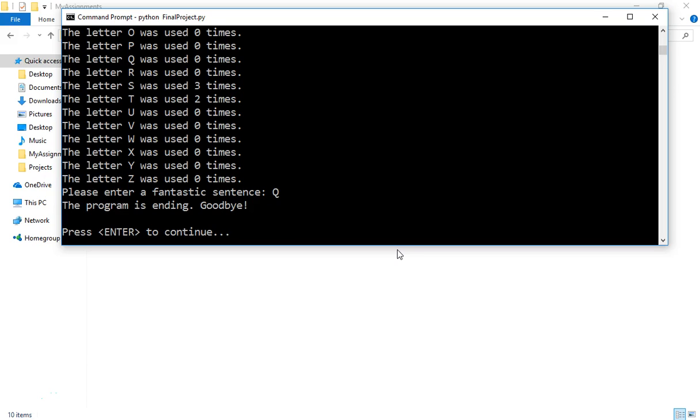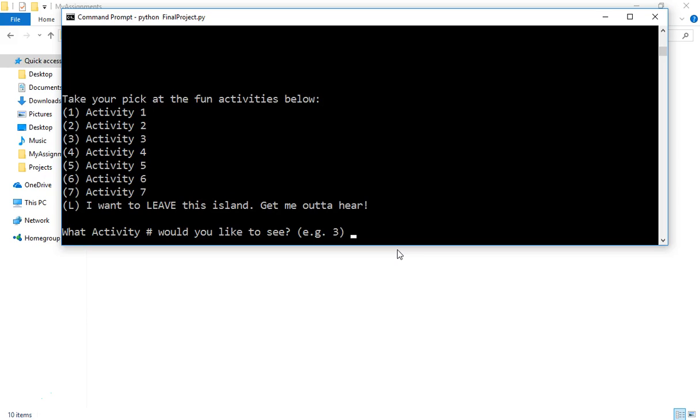So now I want to get back to the other main page. So I'm going to hit enter. Alright, so now I want to leave the island because it's time for me to check into my hotel. So I want to leave the island and I'm going to hit L. I'm going to hit enter. See what happens.